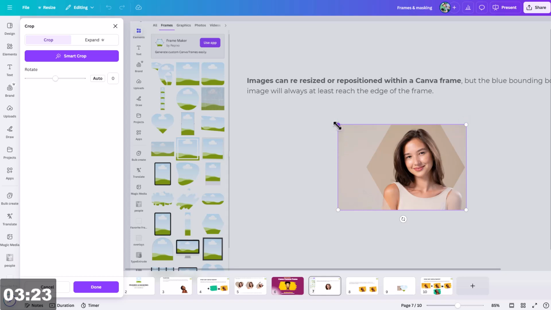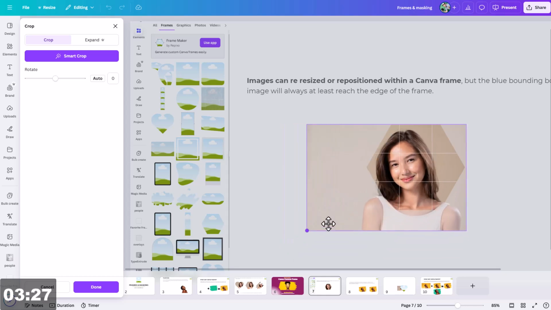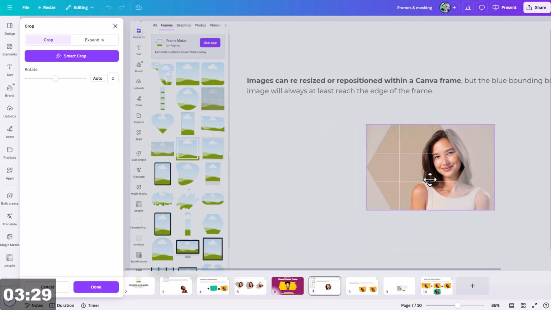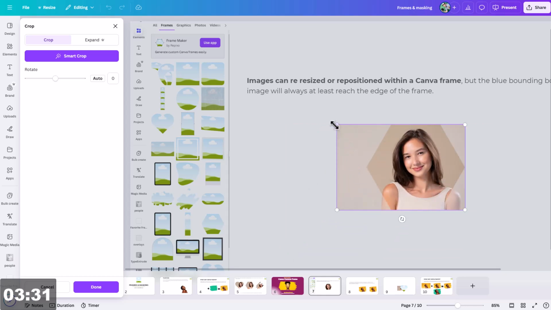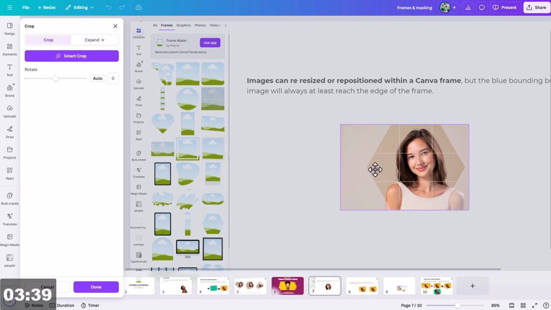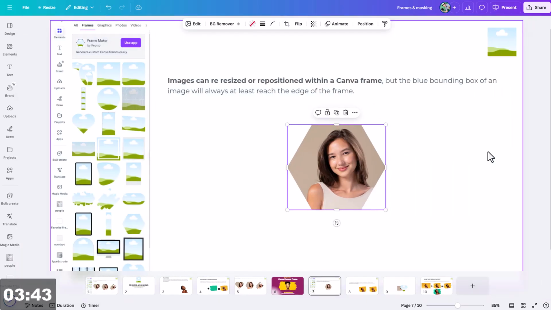So you see this blue bounding box? That blue bounding box cannot go beyond the outside of the frame. So you see how I get stuck at the edges here? I can resize up, but then suddenly I can't resize beyond the bounds of the frame. So you are sort of contained by the bounds of the frame. You can't size down beyond that.